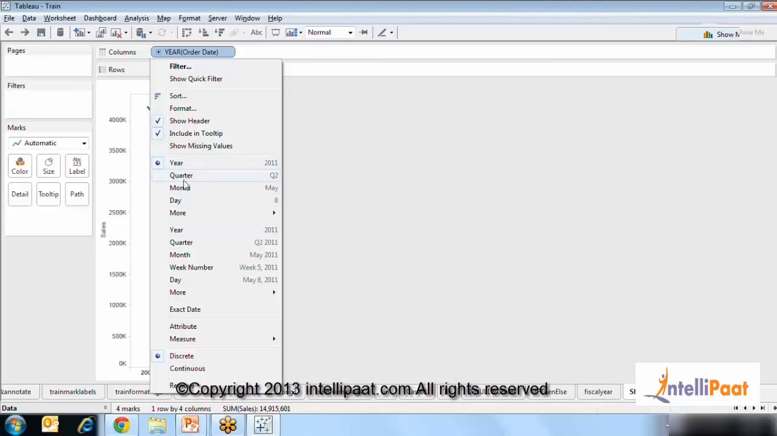You have this year, month, year, quarter, month, day, and again you have the year, quarter, month, and week number, and all those things. So what you see here in the first section is the discrete date options. These are called levels, so basically date levels, and here you have the continuous levels.